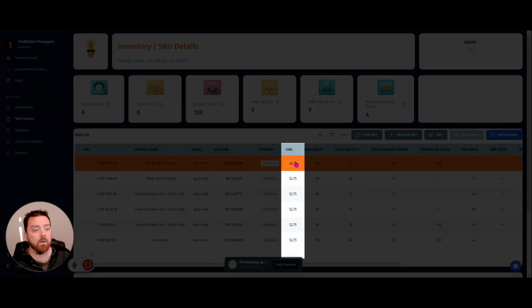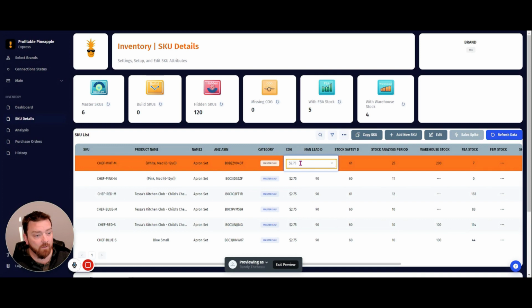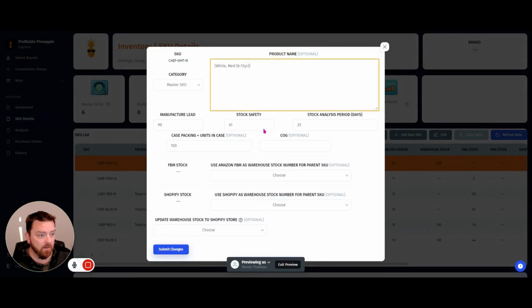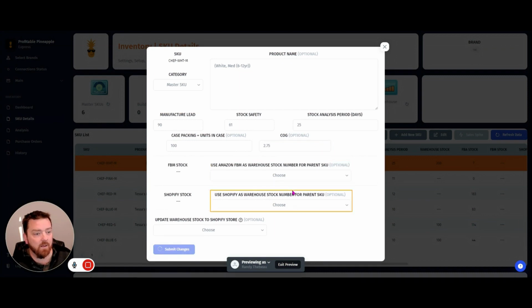Again, this is our test account. You can do two things. You can double click and update them here, or you can go to edit and update them individually. Now, I don't recommend deleting it like I just did. Updating it would make more sense. But cost of goods right here, $275. Submit changes, and that will update.